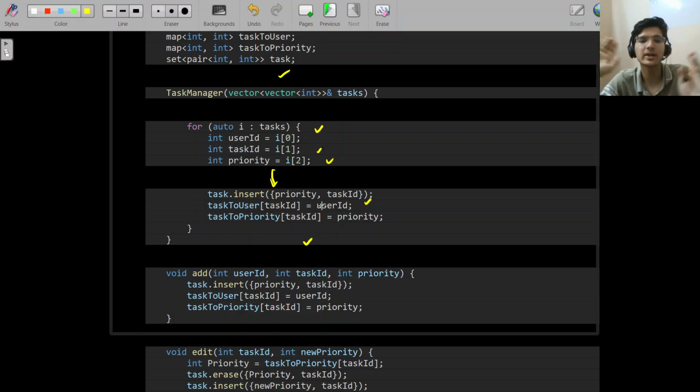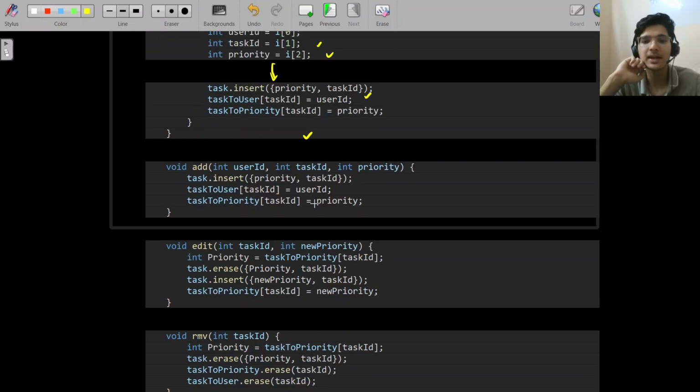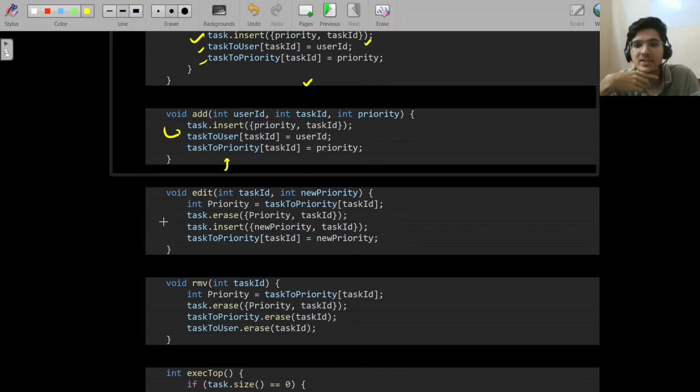From user, task to priority, task ID, new priority. Similarly, for adding things, what are you going to do? Add, insert priority comma task ID, and you just fill out the map values as well. Only this operation, the same operation you are doing, right? You're given these three things. Now, in edit it is very important to remove: firstly you have to remove the previous thing you had added in the task, right? So firstly what you're going to do is get the old priority from the task to priority map and erase that, then insert the new thing, right?